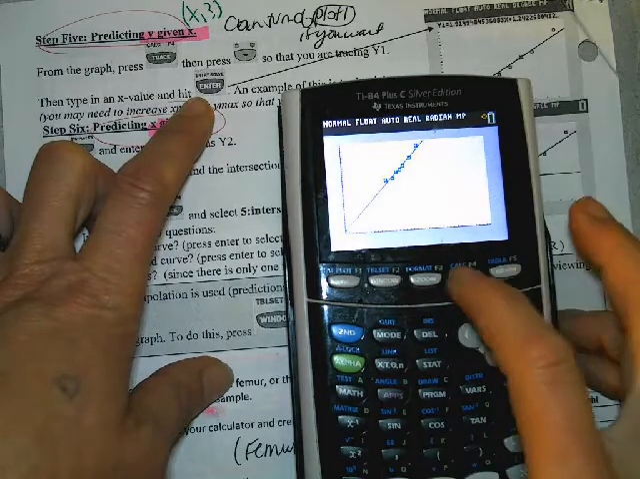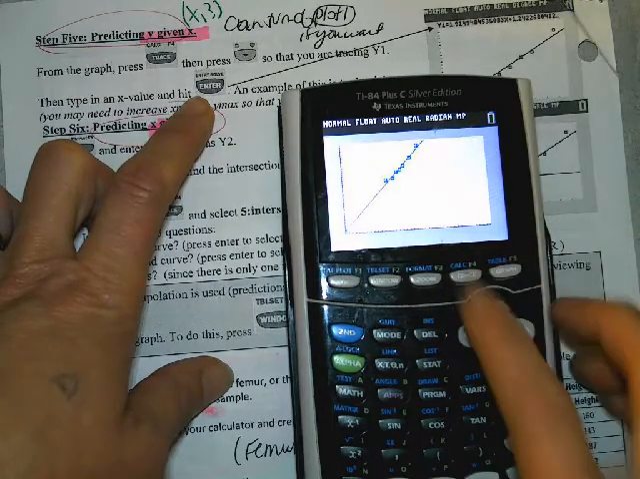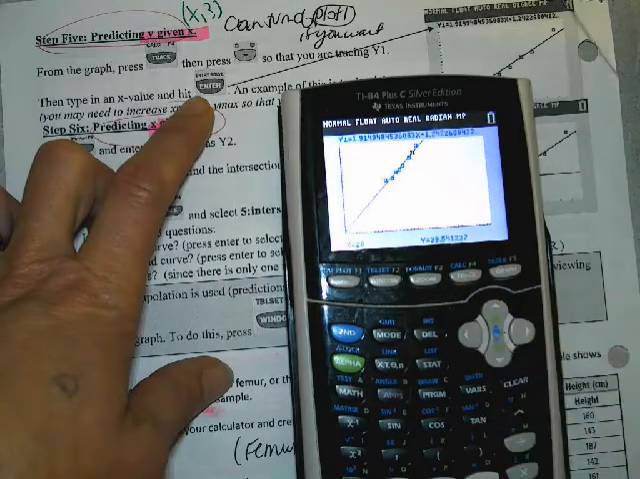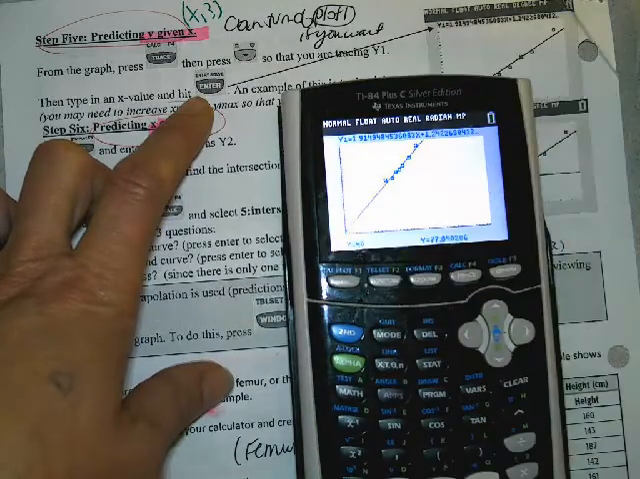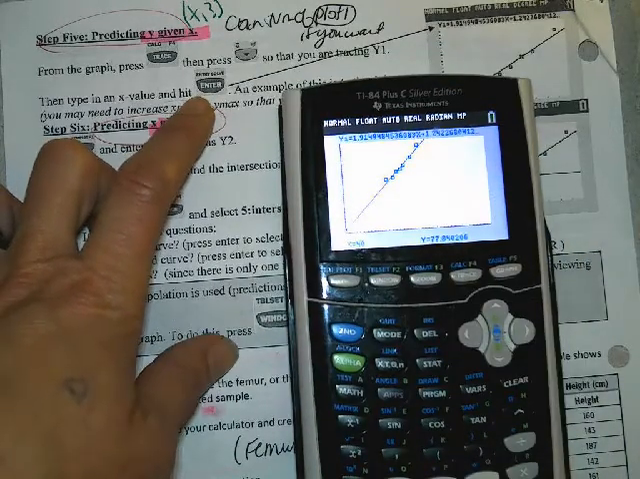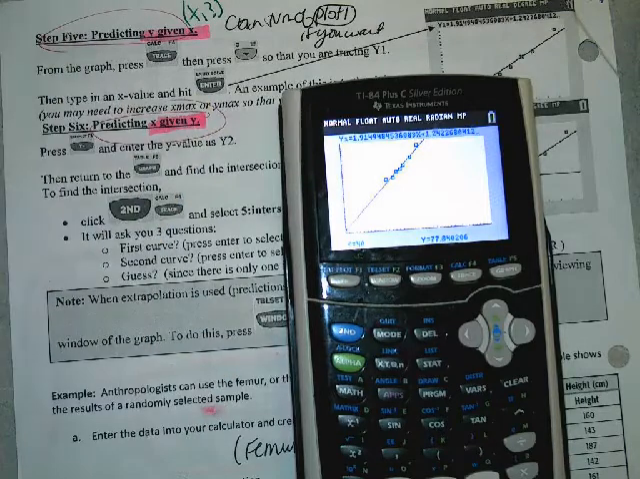And so again, I push trace, and I can arrow down, trace, arrow down to get to the slanted line, and I can type in the values, 40, enter, and it'll give me the values that I'm looking for. You might have to increase the y values as well if it stretches above the top of the graph as well. Okay, so you can hit window and adjust that as you need.